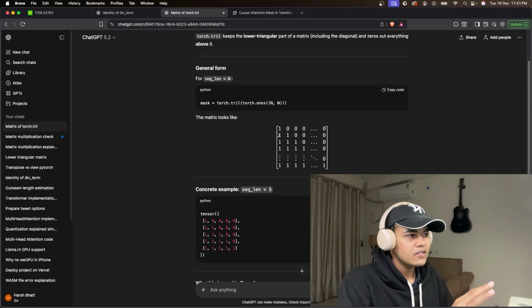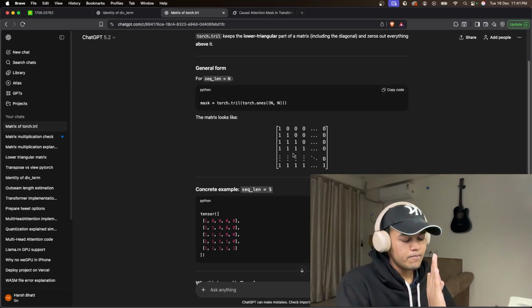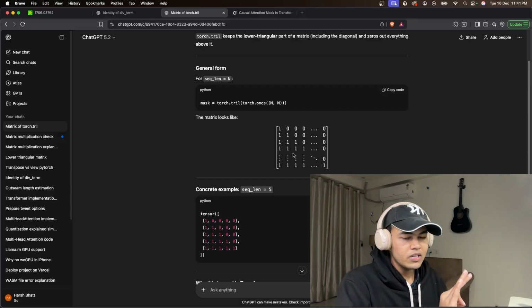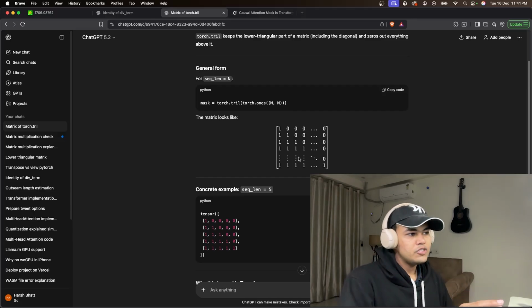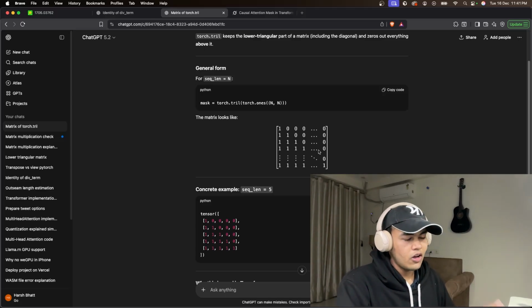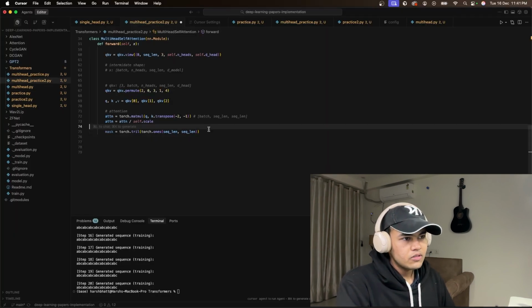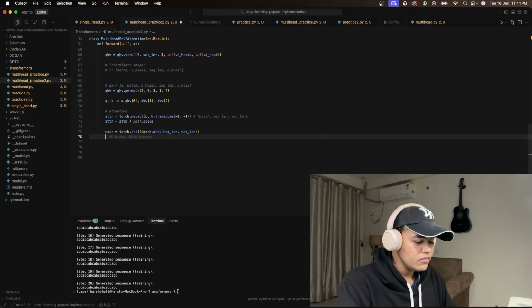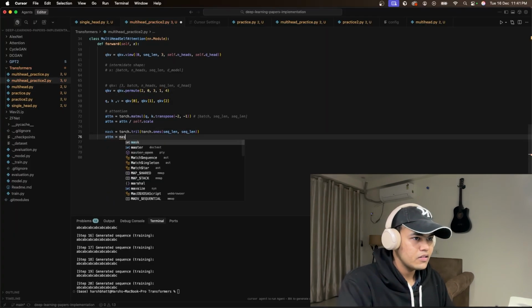So as the model predicts the next token, the masked positions are only those which are not in the current context. The future tokens are always masked. Got it? So this is how you create the mask, and then apply it.